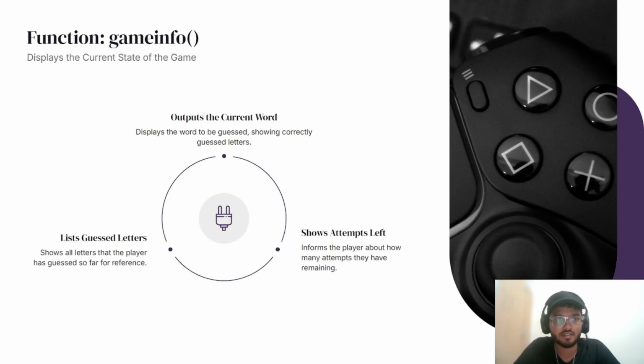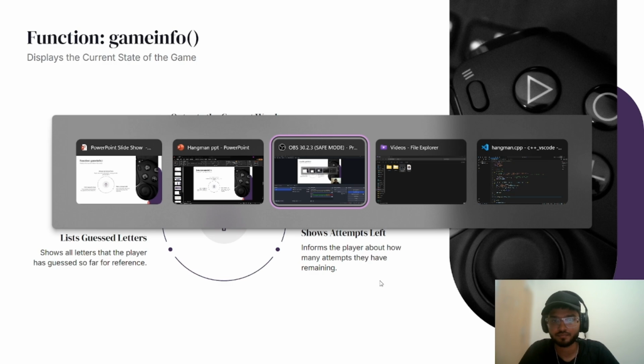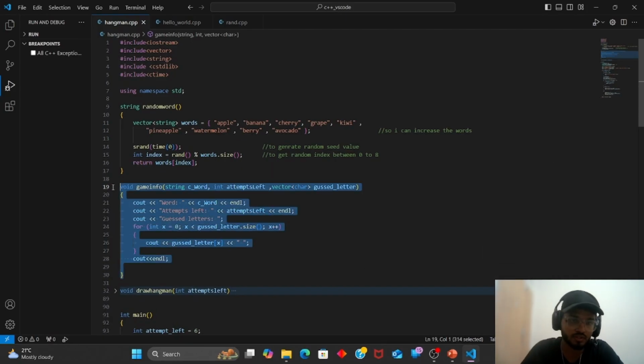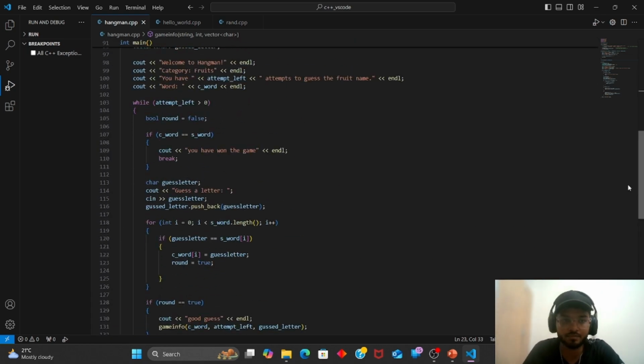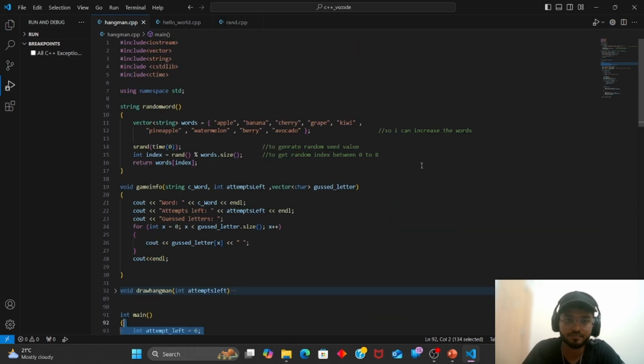The next function that I've created is game info. Every time a round is over, I want to display the current situation of the game: basically the current word, the list of guessed letters, and how many attempts are left. So here is the code for this function. This function takes input values: first is c word, then attempt left and guess letter, which I have defined in the main function here. And then it is cout one by one.